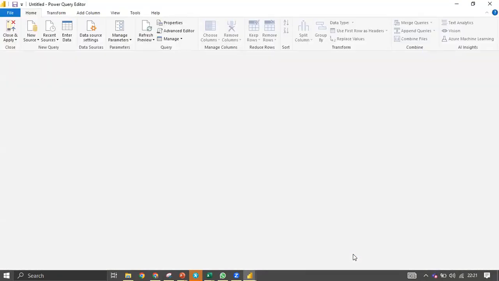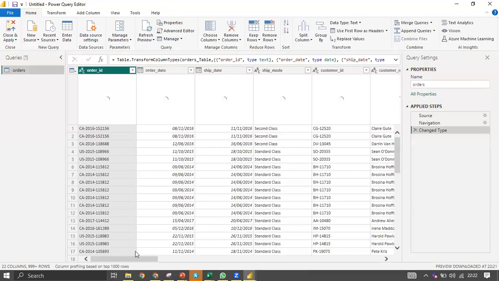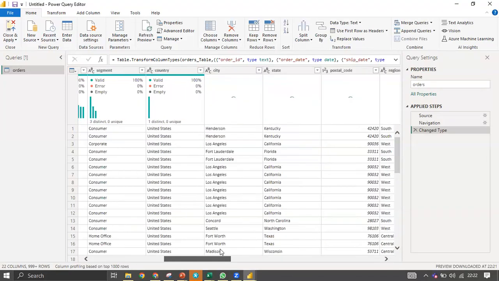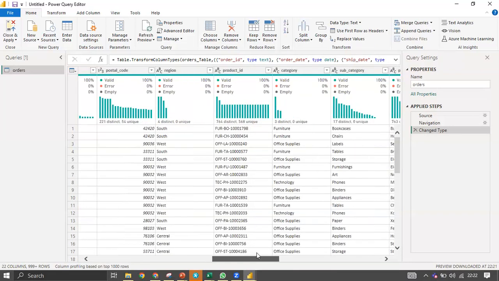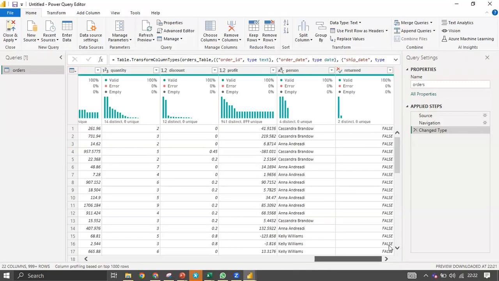So here we are. This is because we want to normalize this table. The concept of normalizing this table is to separate the entities in this table.